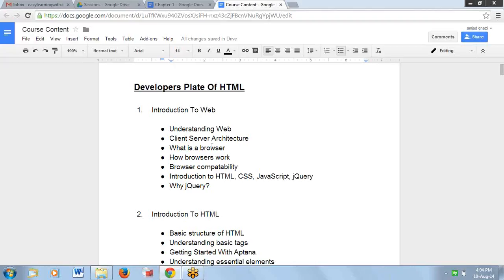This is the course content that you already have with you, so you must have gone through this already. It consists of HTML, CSS, introduction to CSS, only as much as we want as developers, also the HTML as much as we want as developers, but the majority of the content or the core concentration is on JavaScript and jQuery. So let's start with the first chapter for today, which is introduction to web.